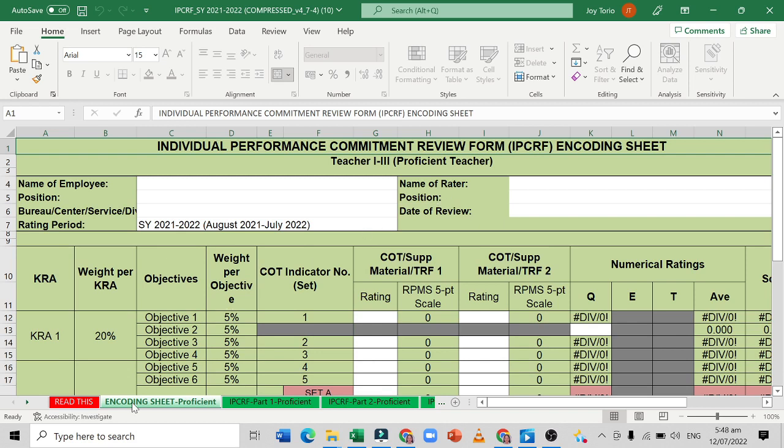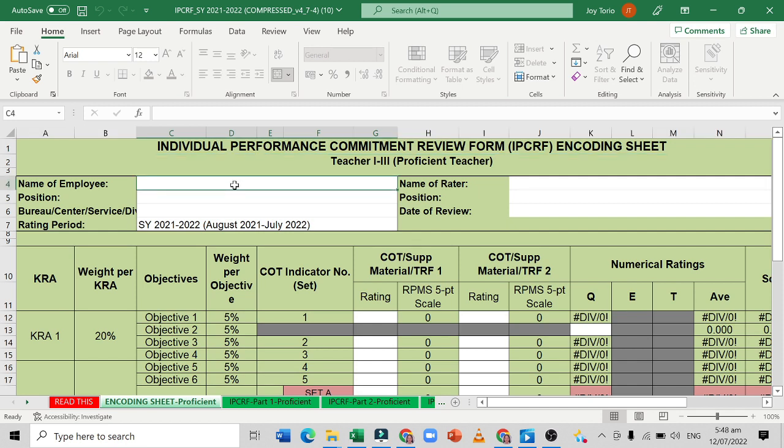So as you can see, once you click the green tab, you will proceed automatically to our encoding sheet for proficient teachers. Automatically nag-open siya. So, the first thing that you have to do is to accomplish the upper part portion of this form. You will be using all caps lock letters.